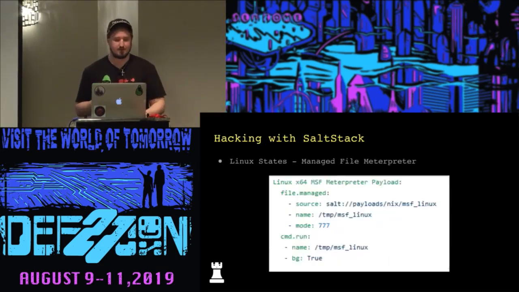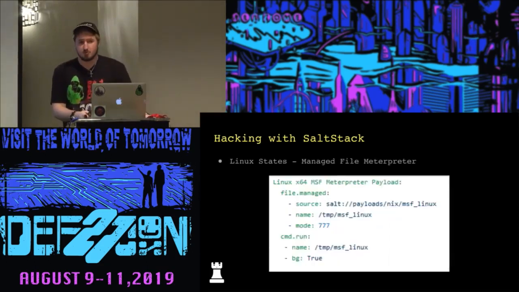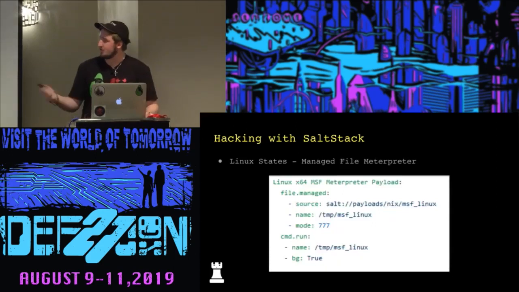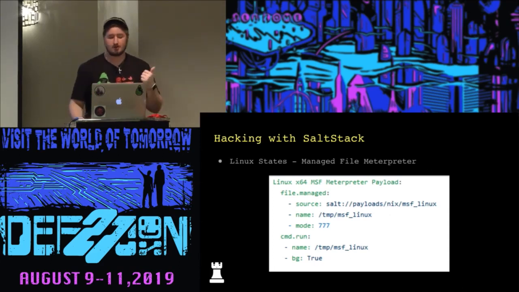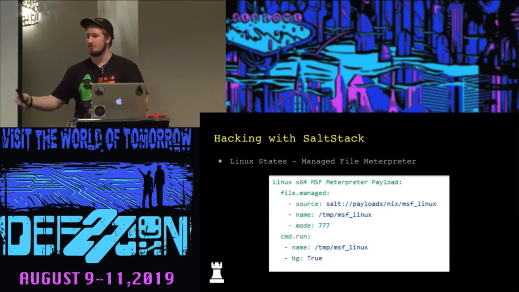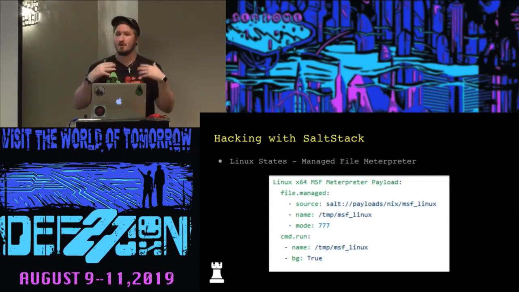In a much more powerful vein, you can also do these file managed states. So here we've got a sample one for how you might deploy an interpreter payload on a particular target. Here we just have our Salt repo set up as salt:, which is actually a local directory on your master system. It'll be in like /srv/salt. And you'll set a directory structure here. I've got one called payloads, nix, and then I put any of my Linux payloads that I might want to do managed file stuff with there. In this case, it's an interpreter payload.